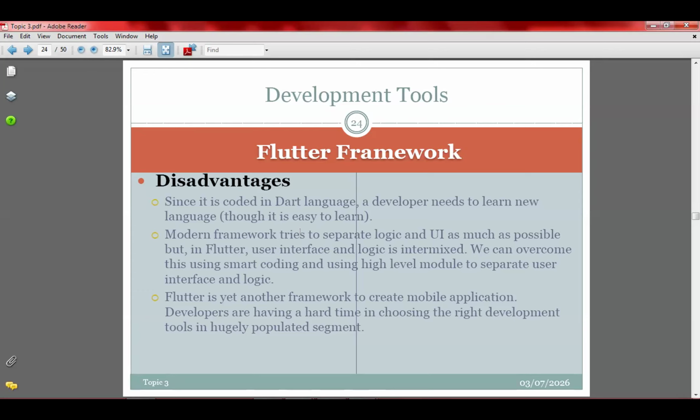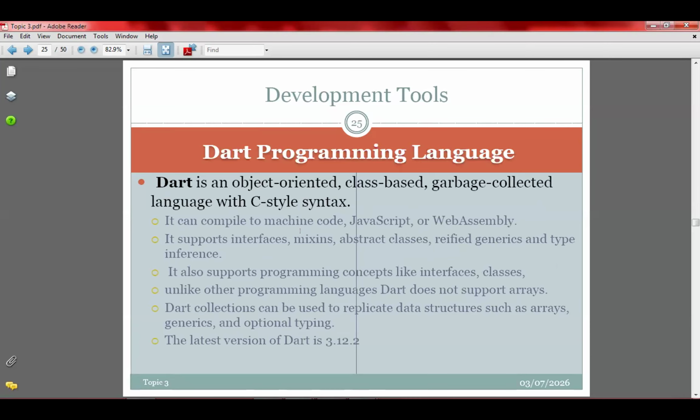Okay, so that is basically the disadvantage of Flutter. Then we go to the programming language itself. Dart. What is Dart? Dart is a programming language that enables you to develop a mobile application. It is an object-oriented, class-based, garbage-collected language. Let me explain this.